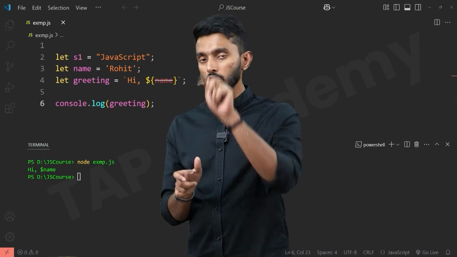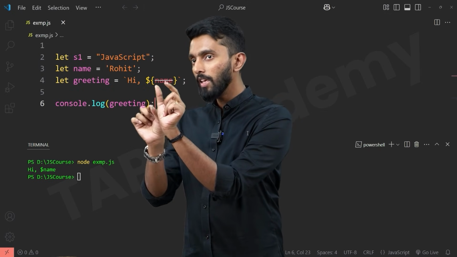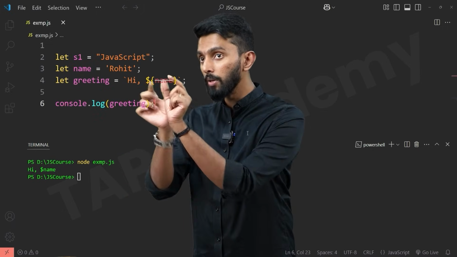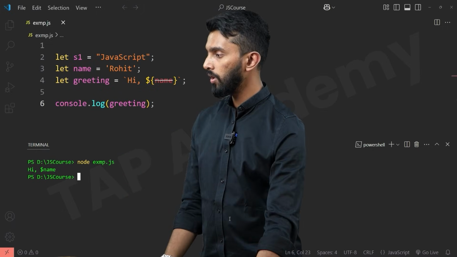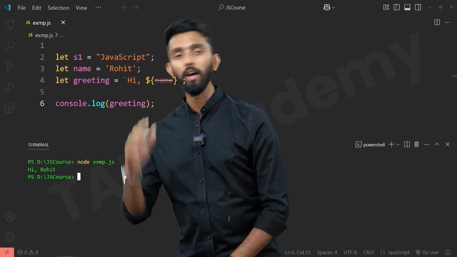So the syntax is not just dollar, it's dollar followed by these flower brackets inside which you can be putting any name that you want. Yes, or any variable name that you want. Now I'll just go here, and if in case I were to clear the screen and execute it, now you can see "hi Rohit" came.